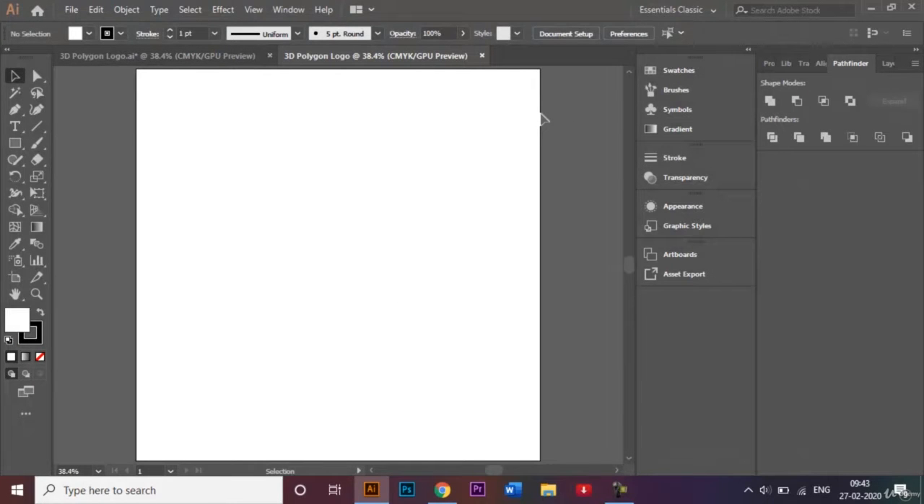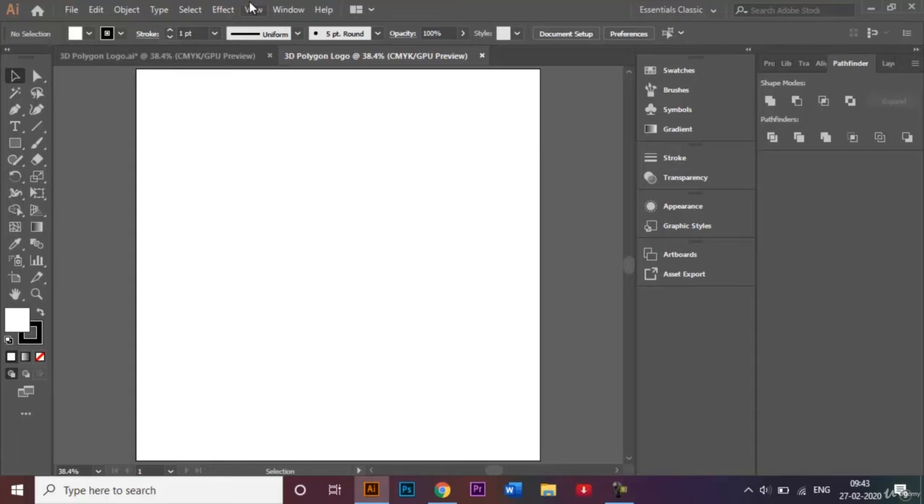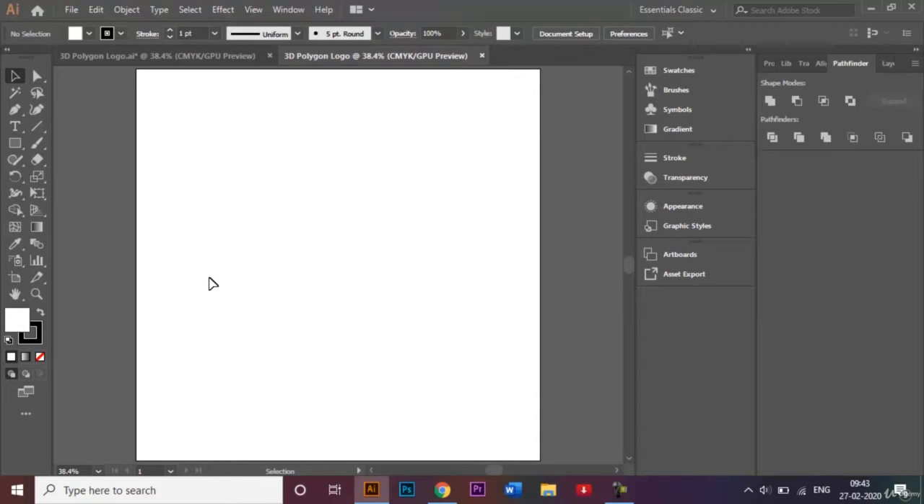Okay. So before I start with that, I would also like to make sure that in the view panel, right here, my smart guides has been switched on. Now my smart guides is going to help me a lot to make that logo.